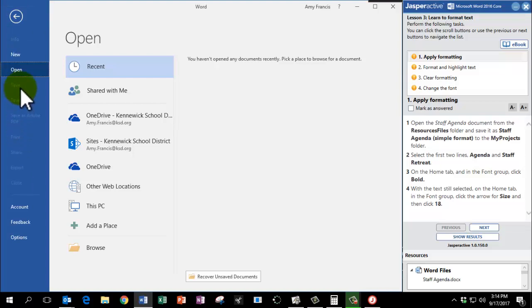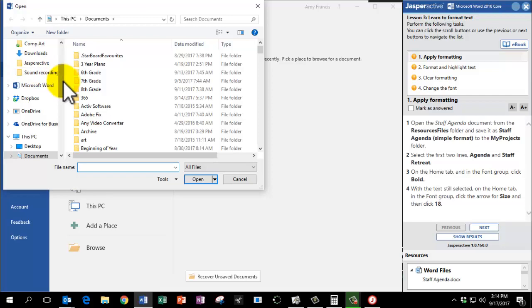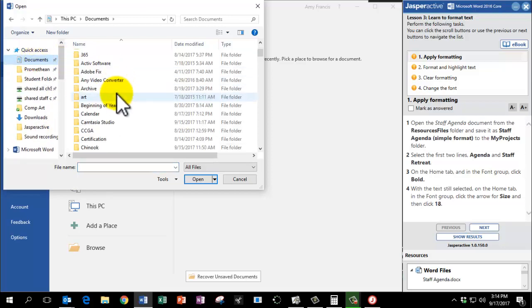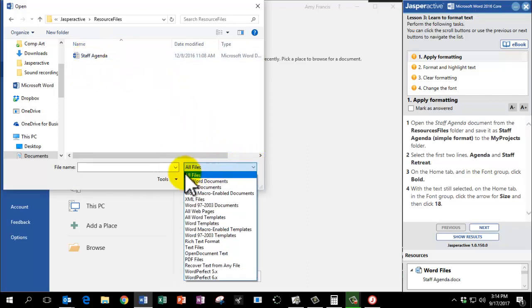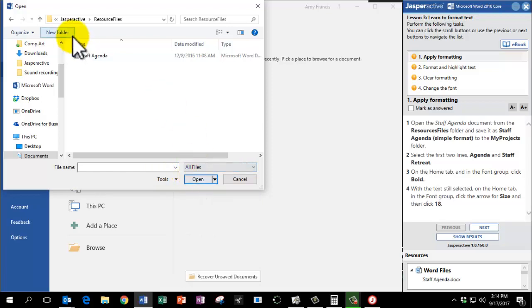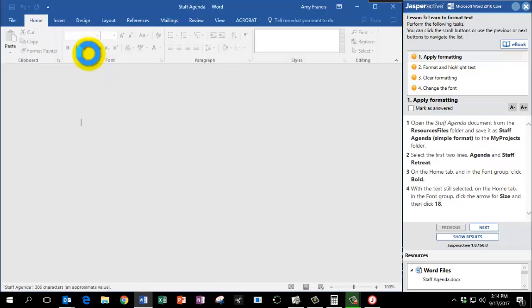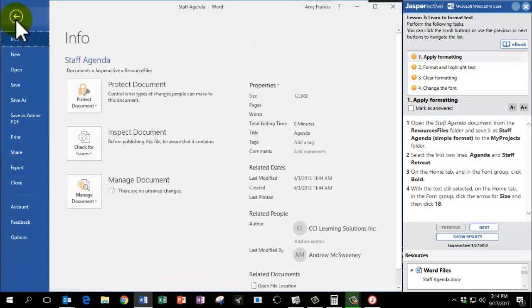So let's go to File, Open, and remember to hit Browse each time you open a document. Go to Documents, Jasper Active, Resource Files. Here's the staff agenda. If your box is empty when you go to your Resource Files box, please make sure the file type next to the file name says All Files. Let's open Staff Agenda.